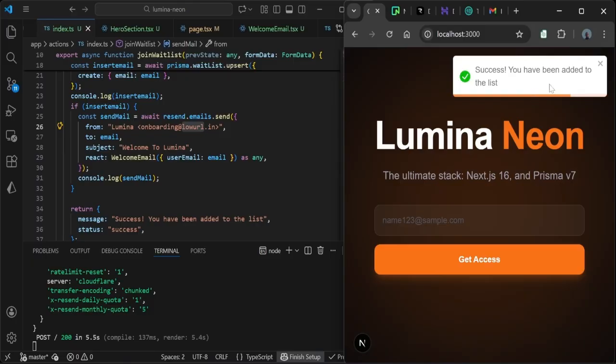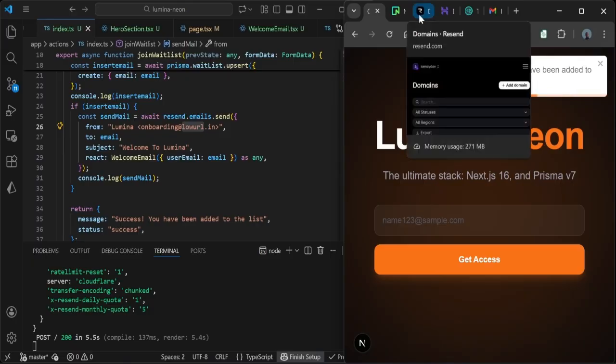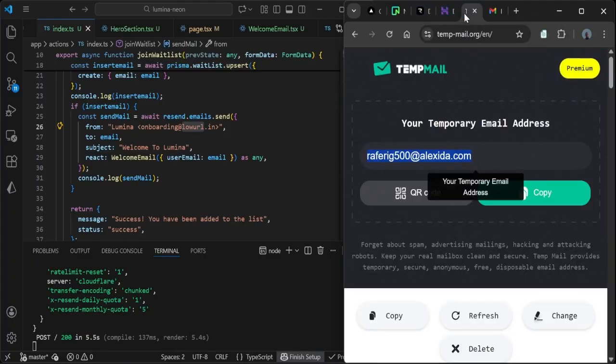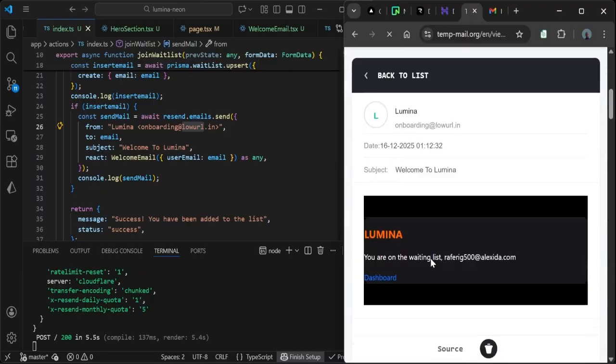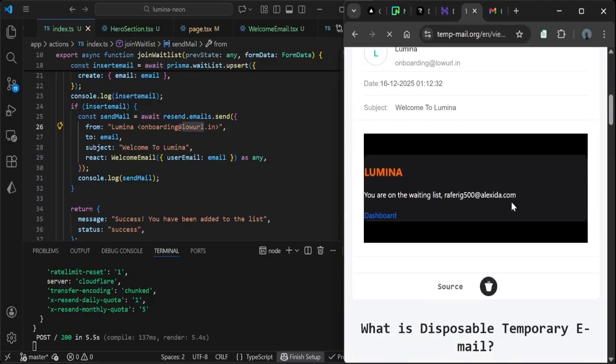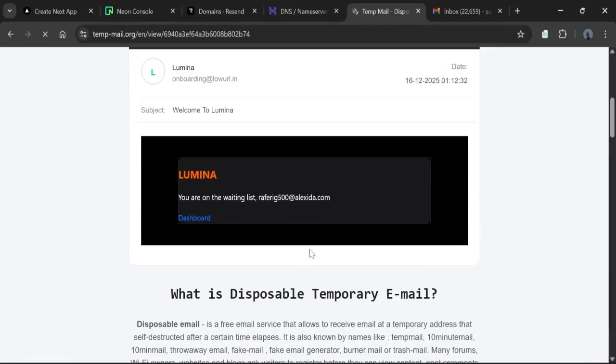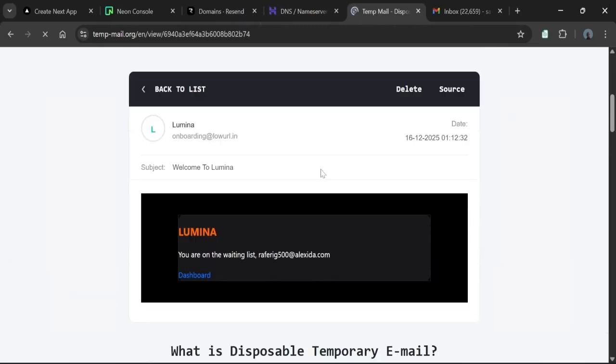So now I've been able to send this email. If you come down to this temp mail, we should see this. Let's just, you can see the design here. Let me enlarge this maybe, so you can see this.